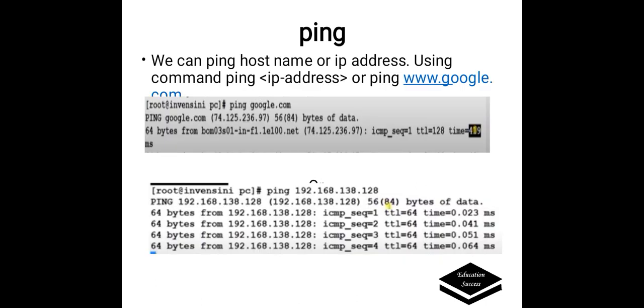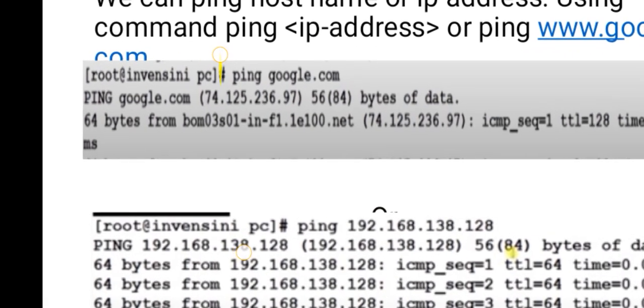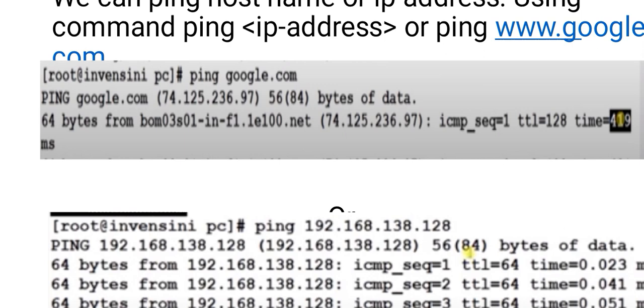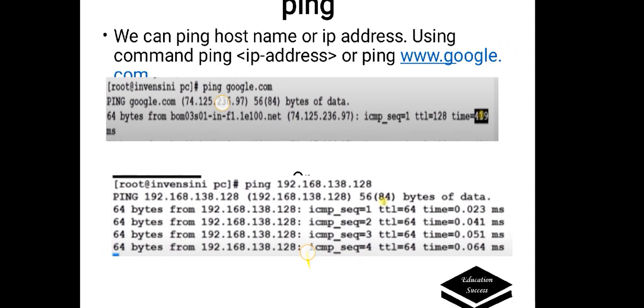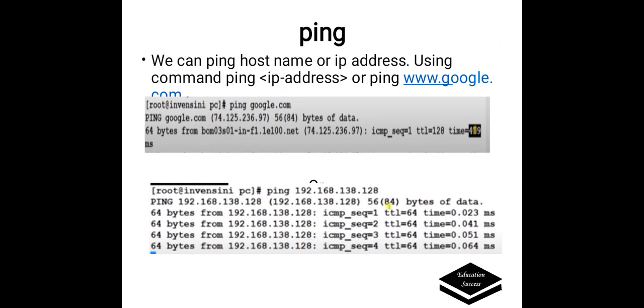We can ping a host name or IP address using the command ping IP address or ping www.google.com. If I press it like this, I am pinging google.com and it will send me messages. The message is displayed on the screen, and it will be displayed continuously until I interrupt it.